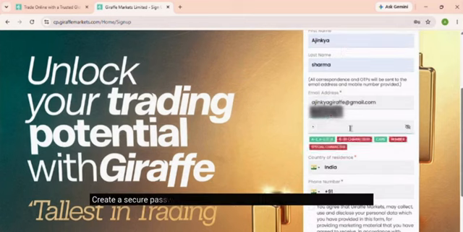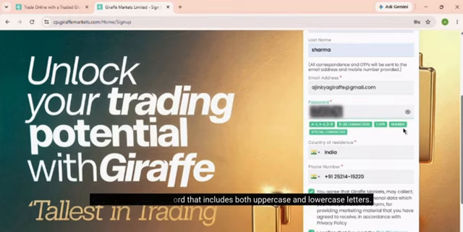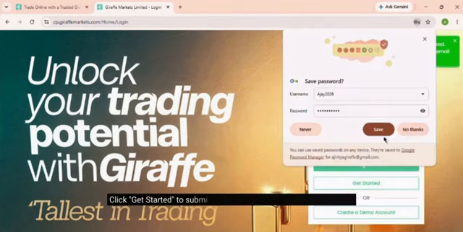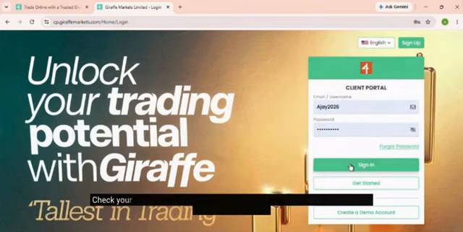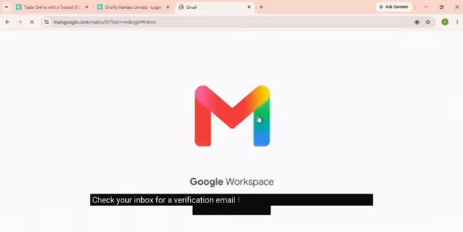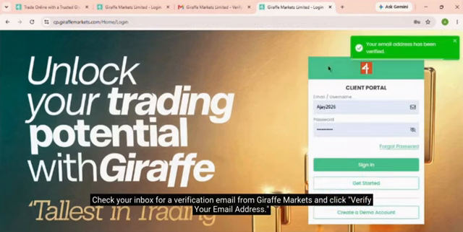Create a secure password that includes both uppercase and lowercase letters. Click Get Started to submit your registration, then proceed to log in. Check your inbox for a verification email from Giraffe Markets and click Verify your email address.